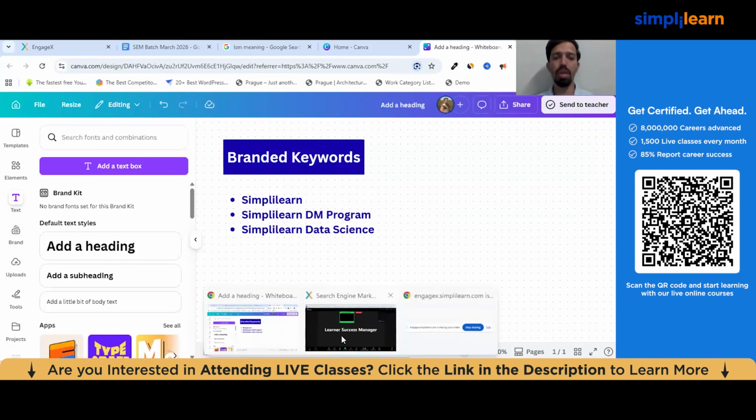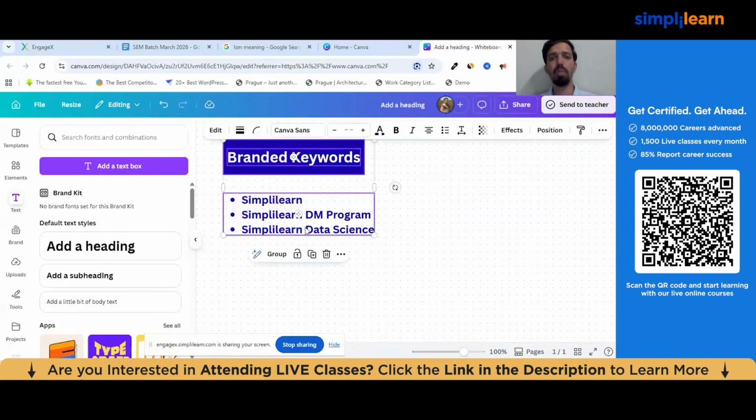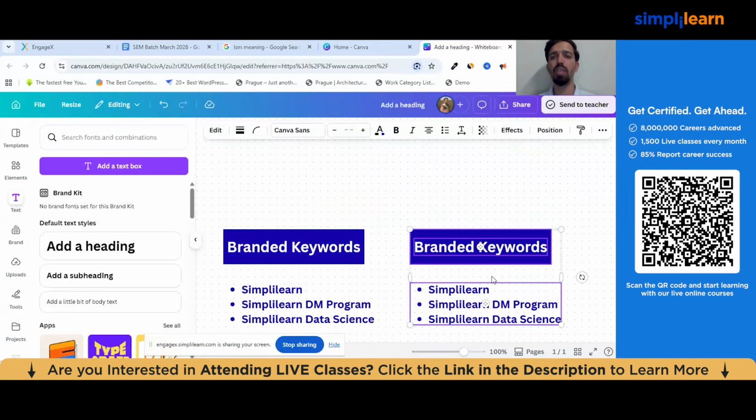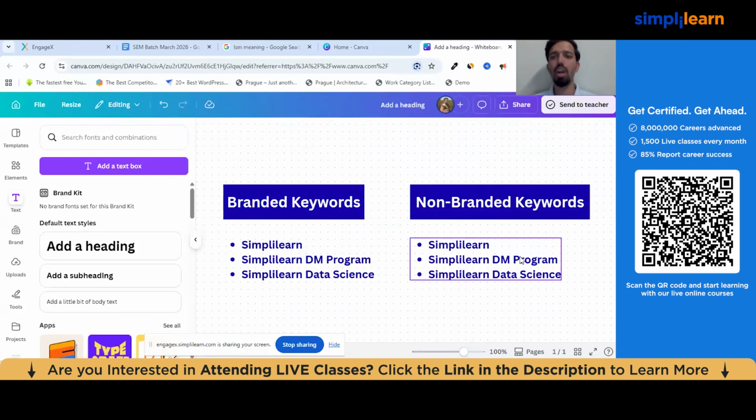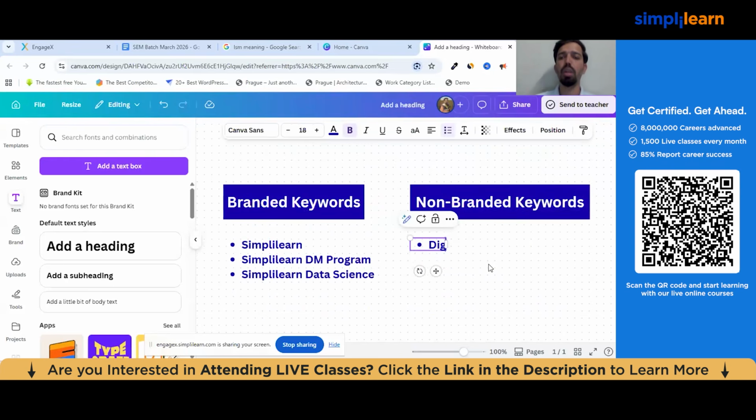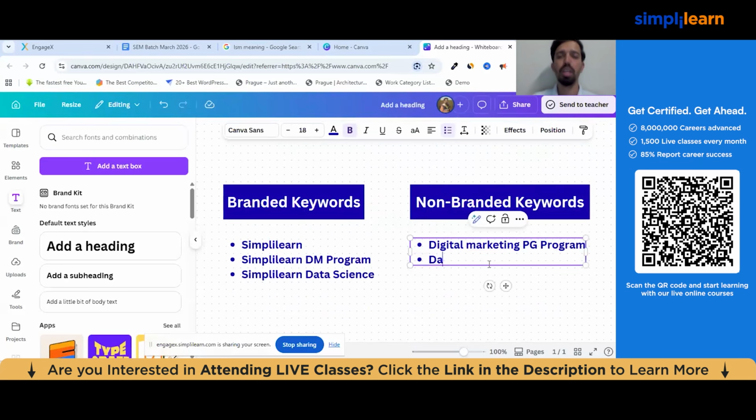So now what will happen in the non-branded column? Suppose I switch out, so these are all branded. Comparing this with non-branded, now instead of the brand you will have non-branded keywords. In non-branded keywords, what you will have is digital marketing PG program, where our website is getting listed, data analytics or data science. So these keywords are related to non-branded.